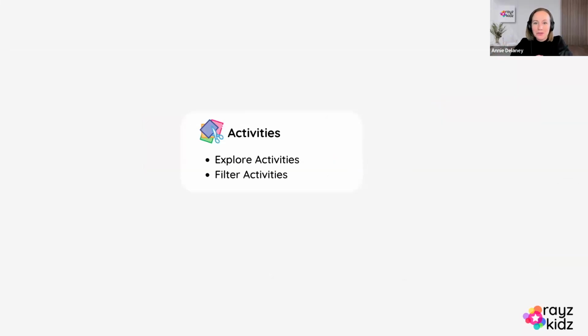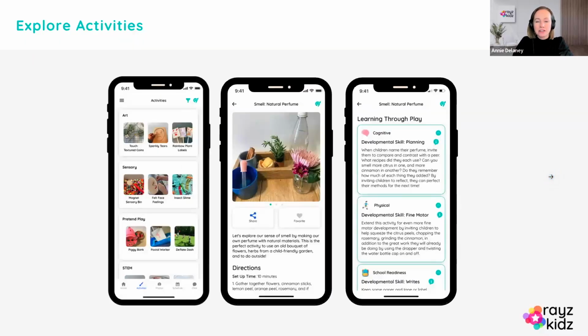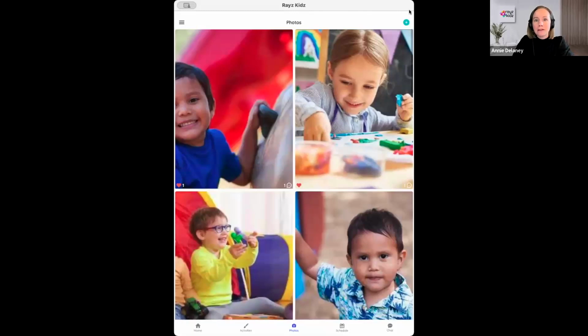Next up, we will review how to find the activities that would be most of interest to you and what you think would work best in your program, how to navigate the activities, and how to make the most of them. So I'll actually jump into the app because I think it's actually easier to show you live all the different sections and to be able to scroll through it. So here we had been in the Photos tab.